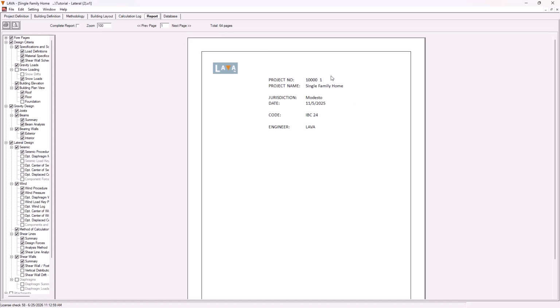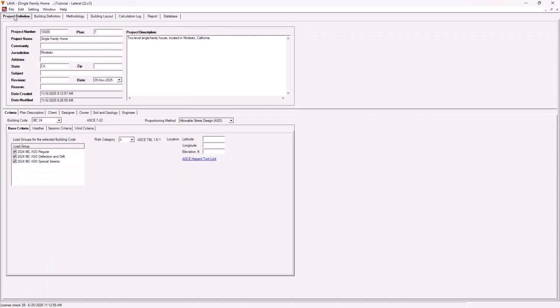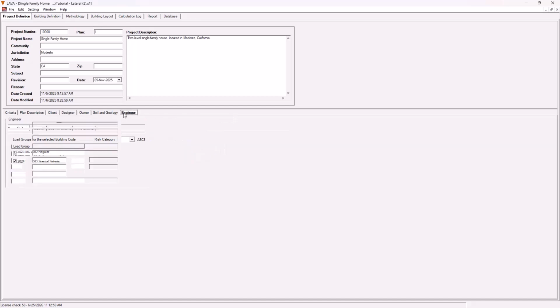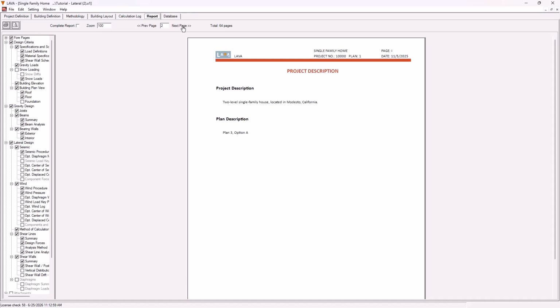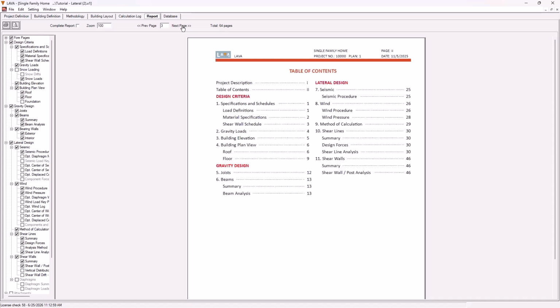So first thing we see is the cover page. This cover page comes right off of the pages that we had here that we assigned: single family home, Modesto, California, with our logo right there. So looking at that, we see all that information right here. We also see the project description as well as the plan description, and then a table of contents, which makes it very easy for us to follow exactly the pages of this model.